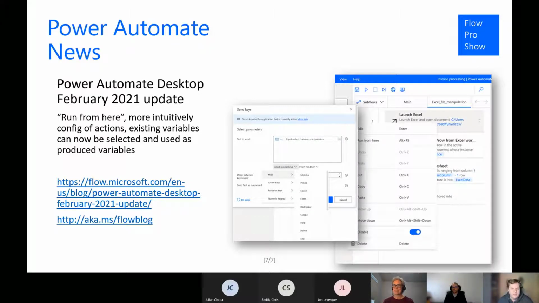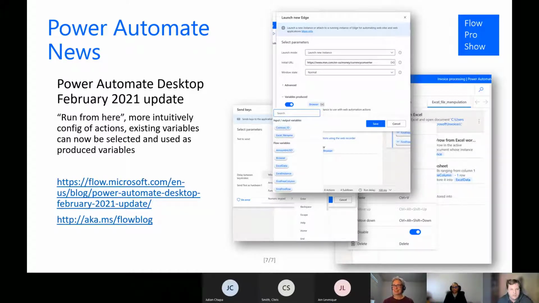And yeah, you can easily also use existing variables. You can select those really easily from the configure action menus, and then you can use those as well in your processes.